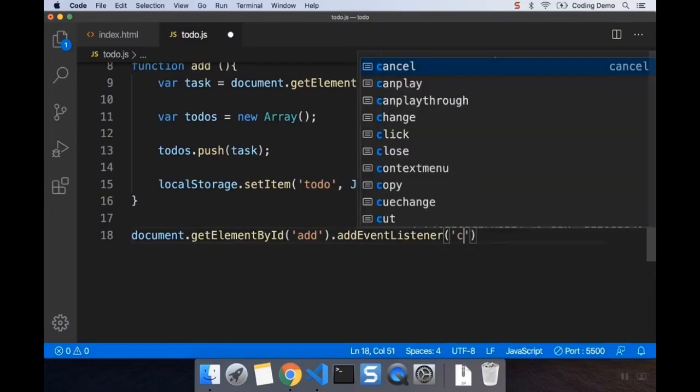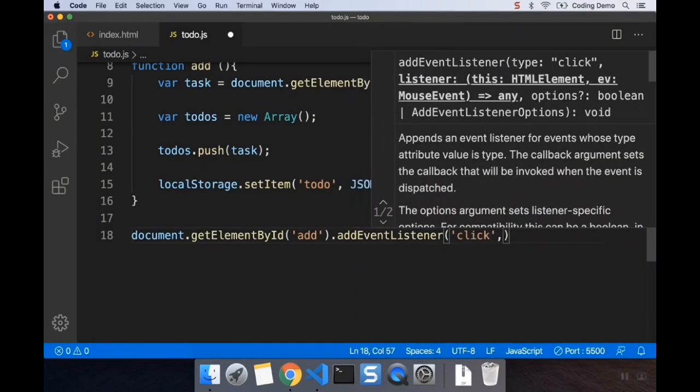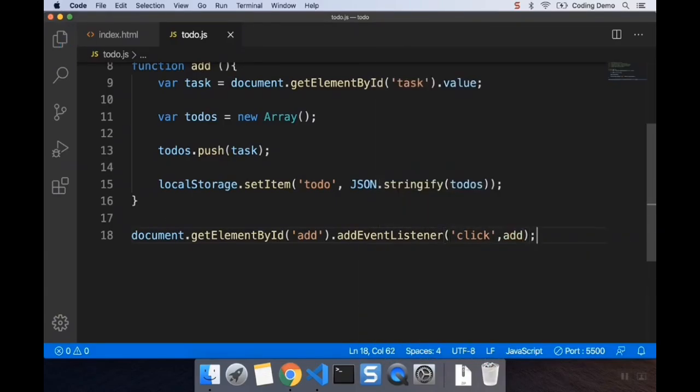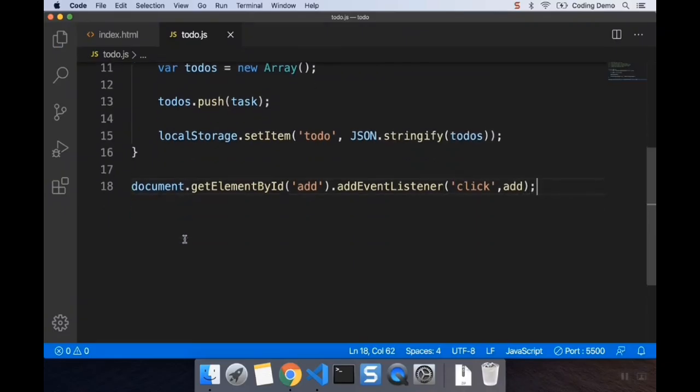Now listen for the event of click. Once we listen to the event of click, we want to run the add function. So I'll say add. Alright, so now let's test this application thus far and see if we can add user inputted tasks in local storage.